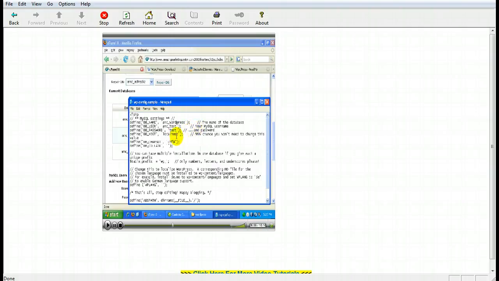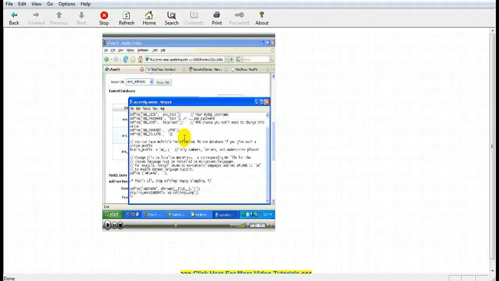Okay, then the database host. Normally more than 90% of the time it is localhost, but you need to check with your web hosting company what this value is. You can just try localhost, and most of the time, as you can see, 99% chance you won't need to change this value. Okay, and the rest you can just ignore.